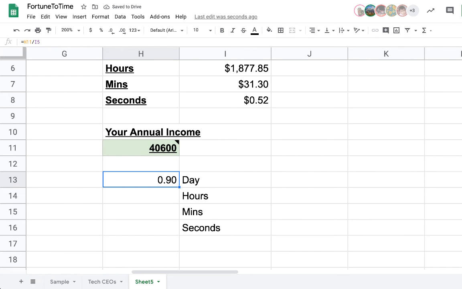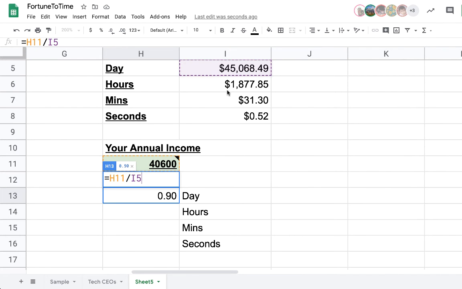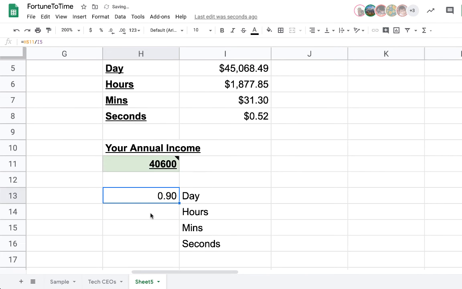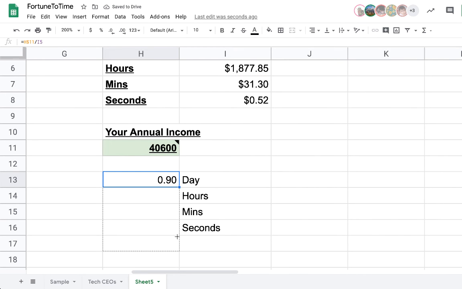If I want to, because this reference, if I look at where this is referencing, this is taking the value that I have in my user input, and I'm going to just want to drag this through. I'm going to keep this H11 rather, and I'm going to put a $ sign there so that it stays as an absolute reference. And I'm going to drag that through. It'll take them 77,000 seconds to make our salary.